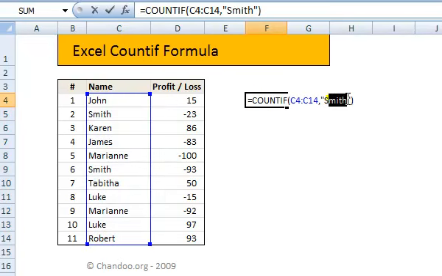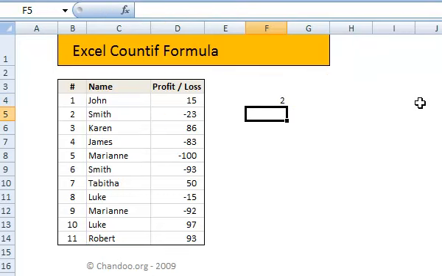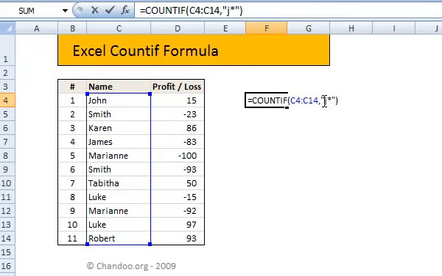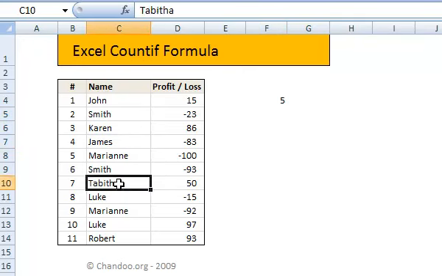But let's say you wanted to find out how many names are starting with J. All you have to do is "J*", and it tells you there are two names, James and John. You can make it even more fun. How many names have the letter A? "*A*", and there are 5 names with A: Karen, James, Marion, Tabitha, Marion.